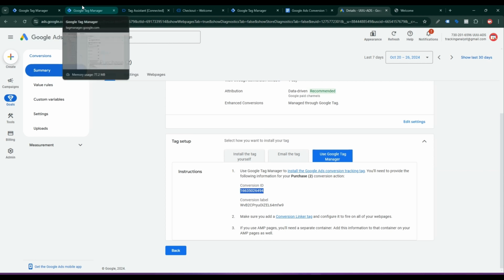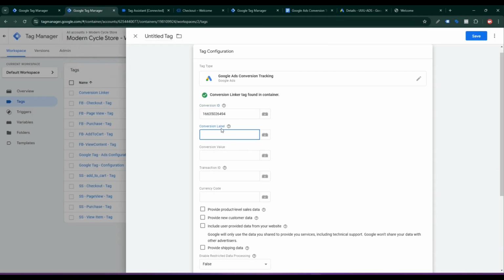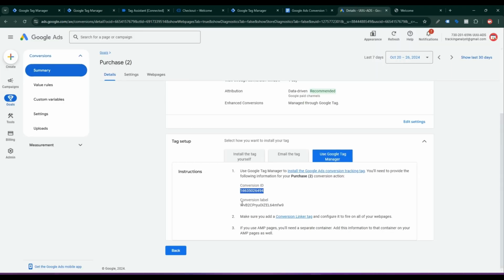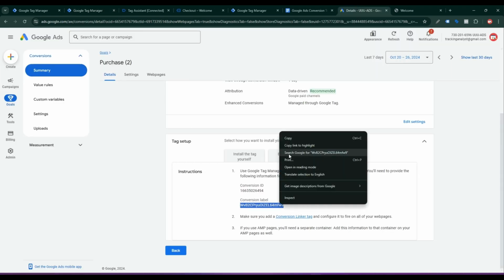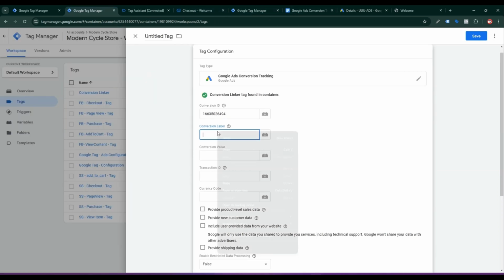Then go back to your Google Tag Manager web container and paste the conversion ID here. I need a conversion label. Back again in Google Ads, copy this conversion label, then paste it here.